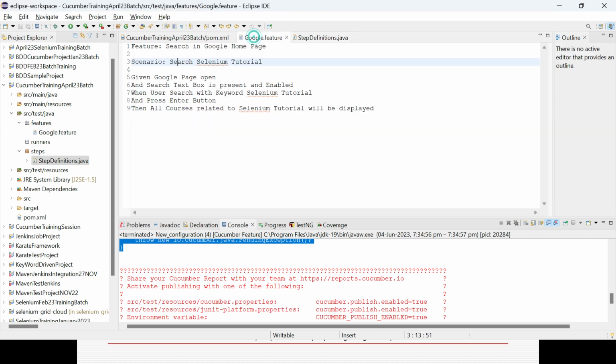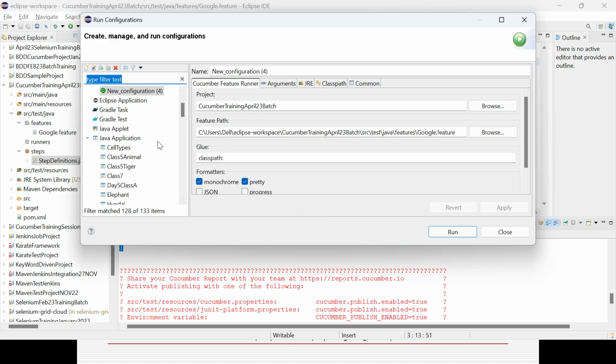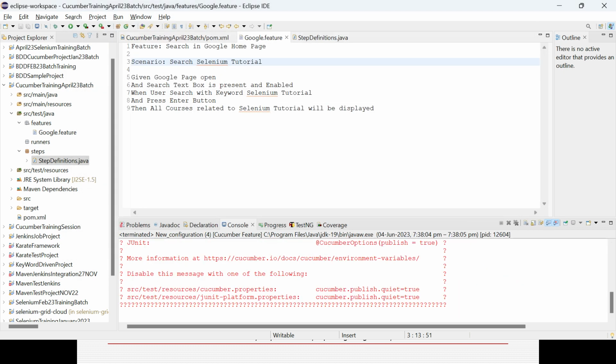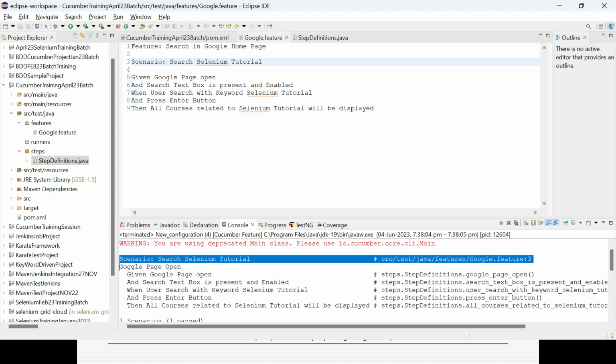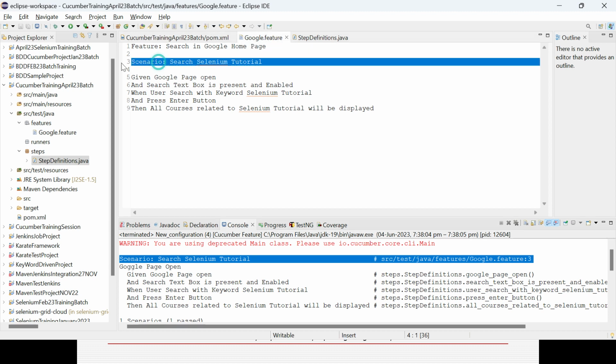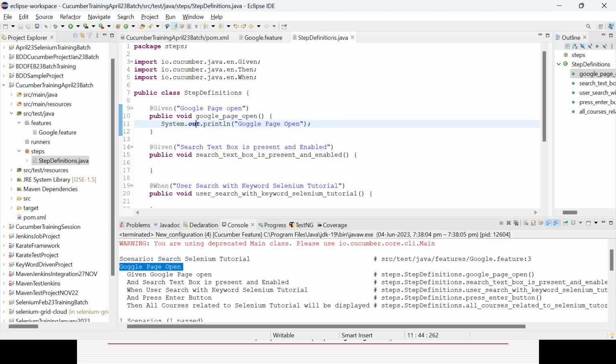Now if you go to the Google feature, right click here, you can run as Cucumber configuration. The new configuration setting was already there. You can run it. You could see now all your Cucumber steps are able to correlate to the relevant step definition part, and that is the reason you are able to see the scenario executed. The scenario which is coming from the Google.feature at line number 3. This is the scenario, right? And now Google page open, that is the output I have given here for the relevant steps.